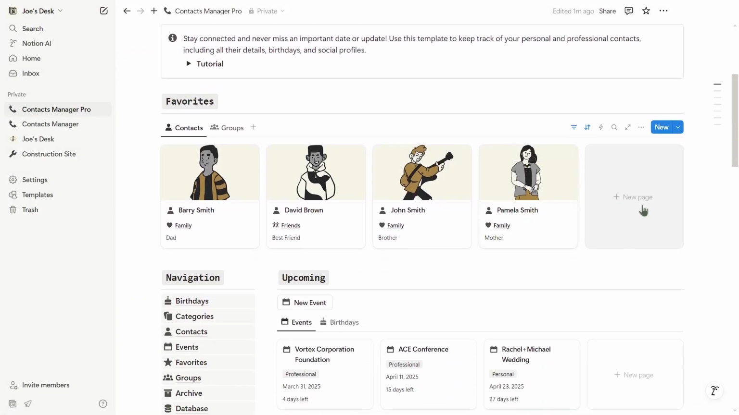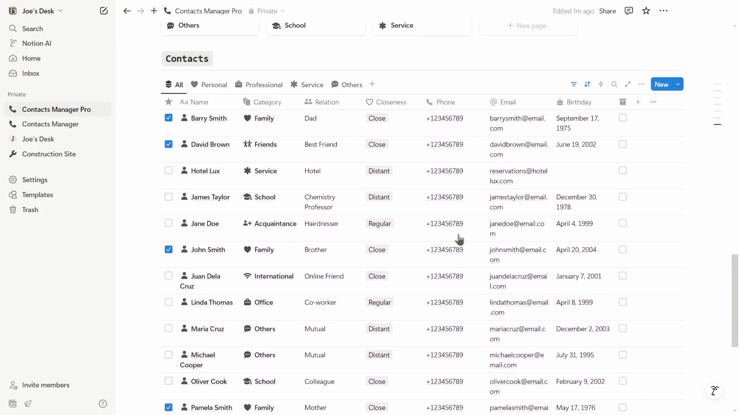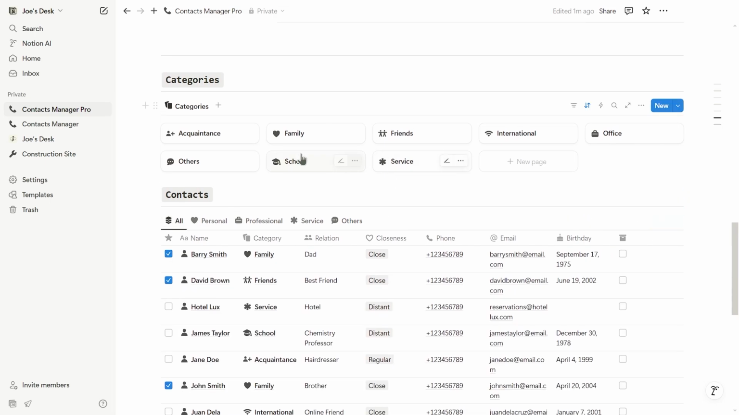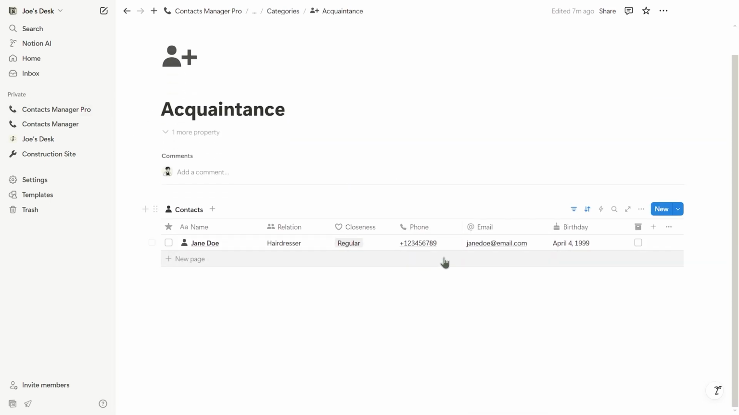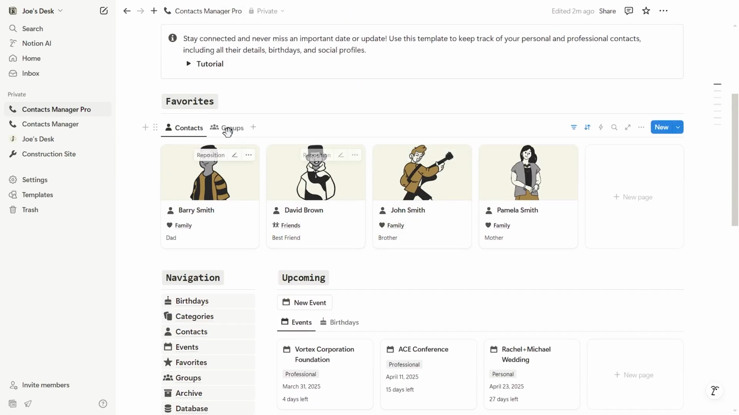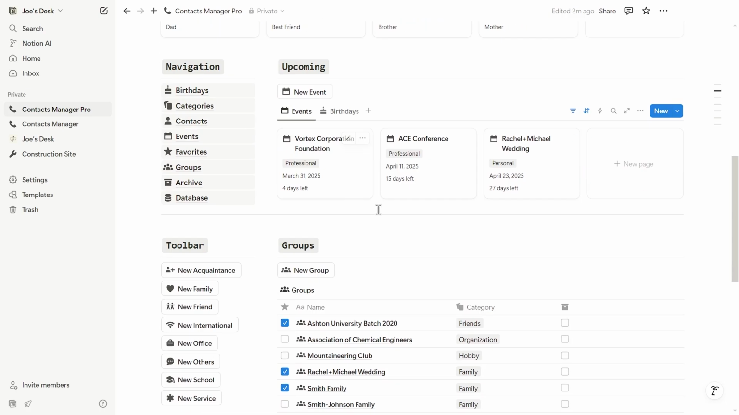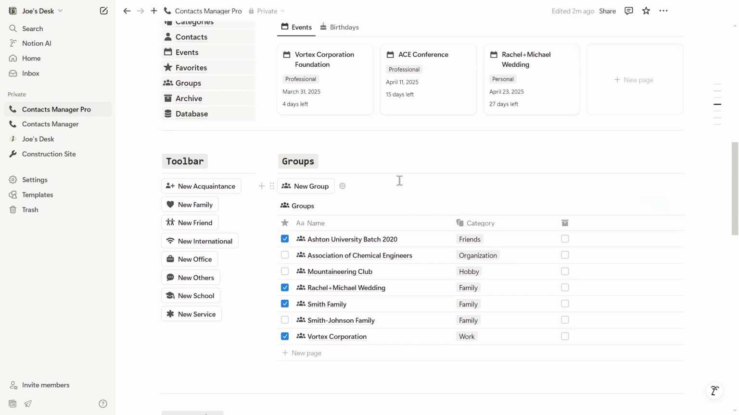Hey everyone, this is Joe Cruos, and today I'll walk you through my new template, the Contacts Manager Pro, a Notion template designed to keep your contacts, groups, and events organized in one place. So without further ado, let's get started.